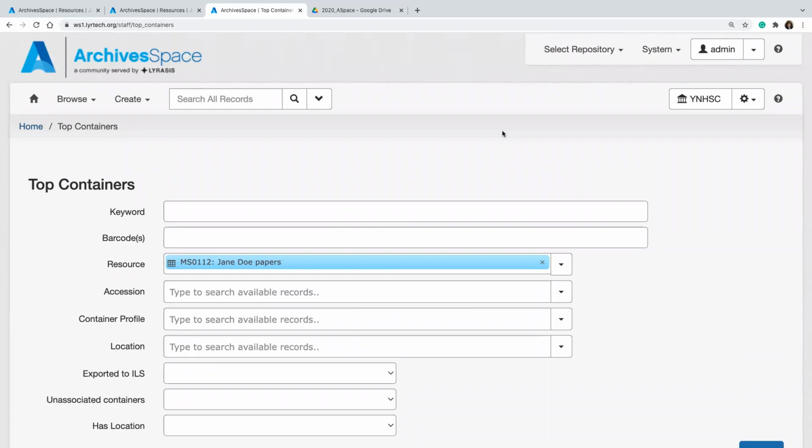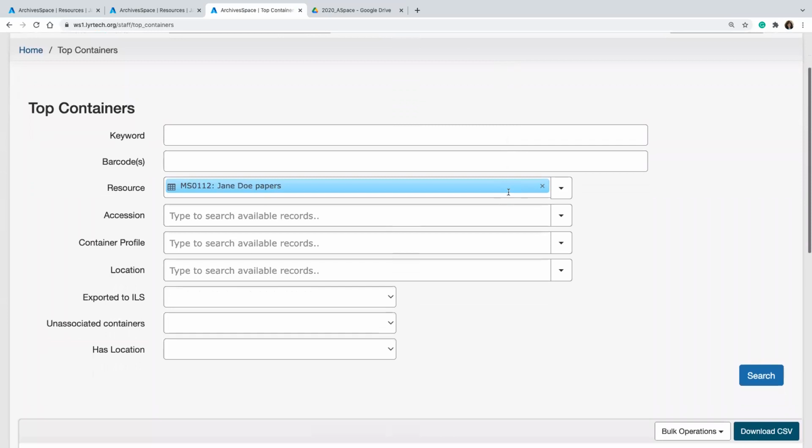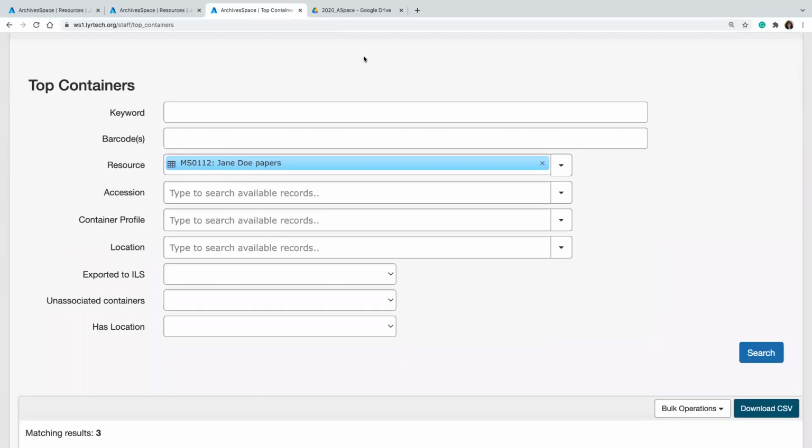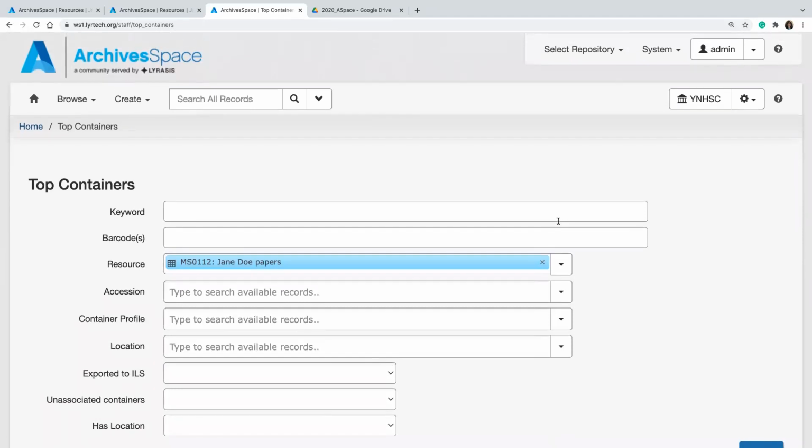I will say that researchers from the public side do not see locations. They are for internal use. If you use the request button in the public interface, it is something that you will see in an email sent to you if it has a top container associated with that record they're requesting. You will see the location information, but the user won't. The email you get about the request will have that location information. It's been handy to us, and we like using locations to be able to manage them this way. And I believe that's all I have for locations.